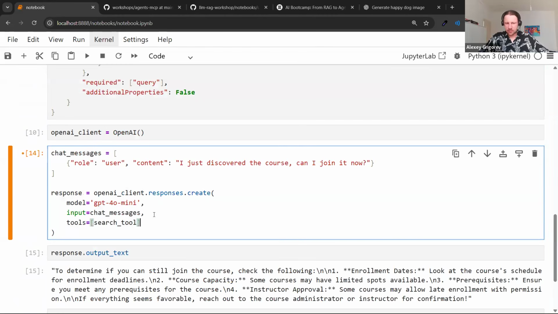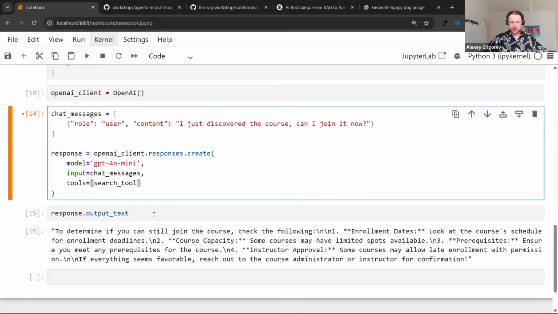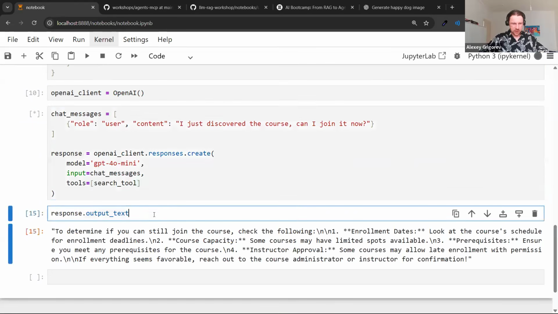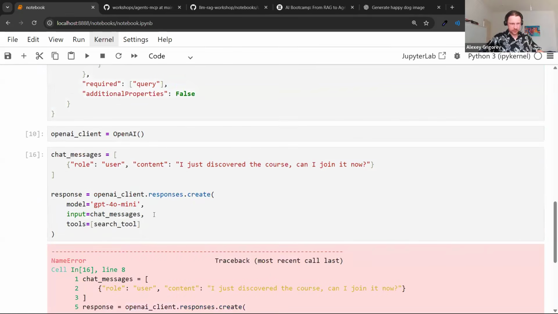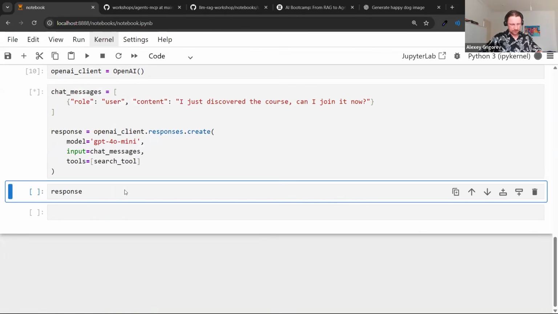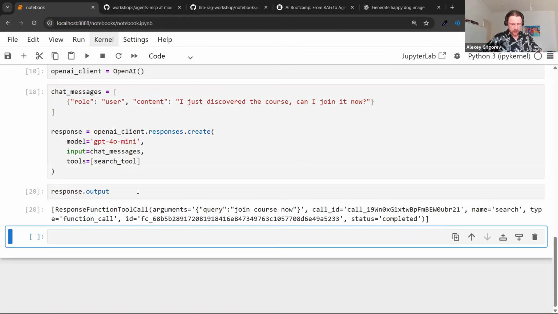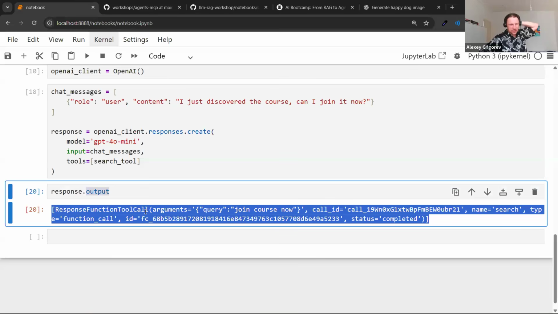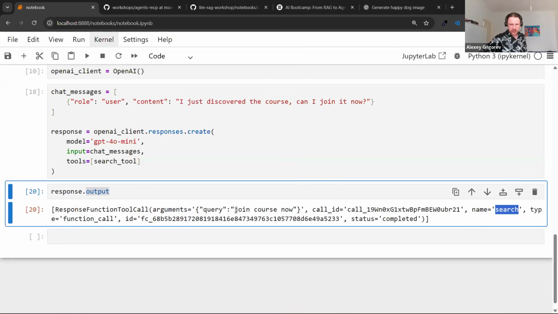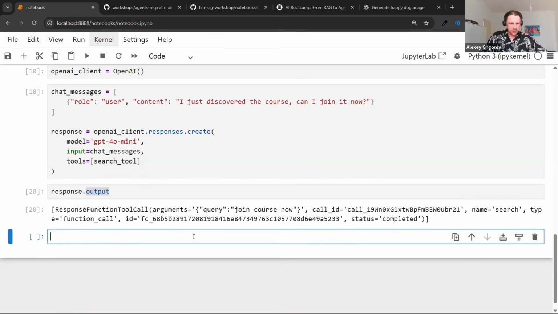here. We can say now you have access to tools, and now let's see what it returns. Did I not execute it? Yeah. Now we can see that this is the response. In the output, we see that it actually decided to invoke a function, our search function, and the query is join course now, right? So we can just do this, query join course now. This is the result.